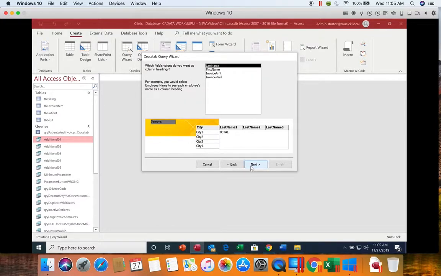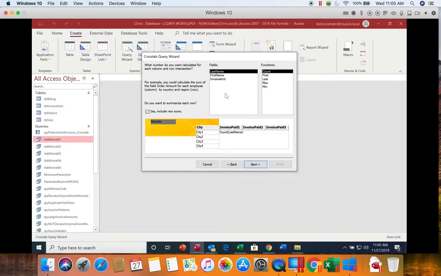On the second screen, it asks us what we would like in the columns. We want to know if our invoices are paid or not. And then finally, it wants to know what are we trying to do. Count up patients, count up first names or last names. In our case, we're going to be summing up the invoice amounts. So we're going to take the invoice amounts and we're going to sum. Now this question over here that says yes to include row sums, we're going to uncheck that.